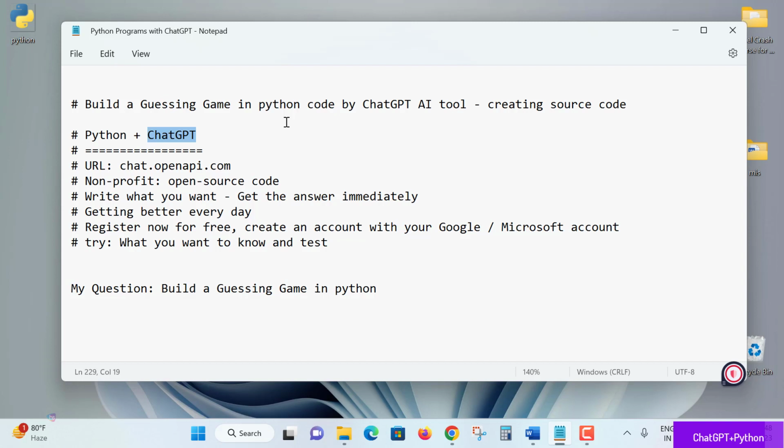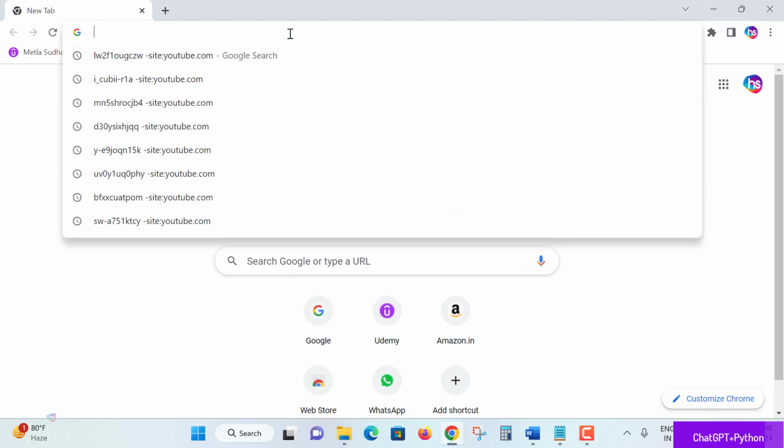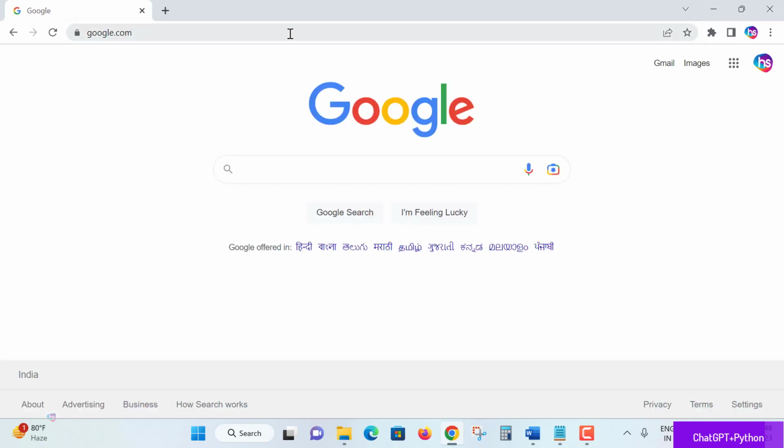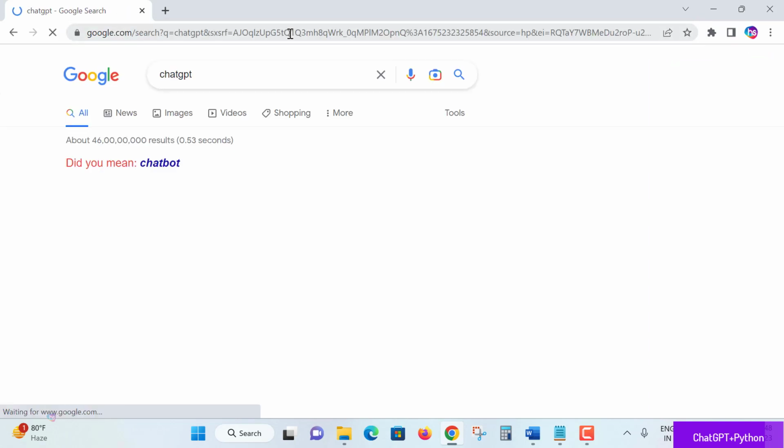To access this AI tool accurately, today my question is: build a guessing game in Python code. If you know the basics of how to write code, this is sufficient for you to understand and implement in your own programming area. Now let's see how to access ChatGPT first. Go to Google, type ChatGPT, hit enter.